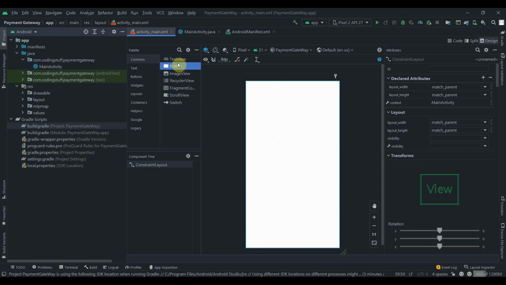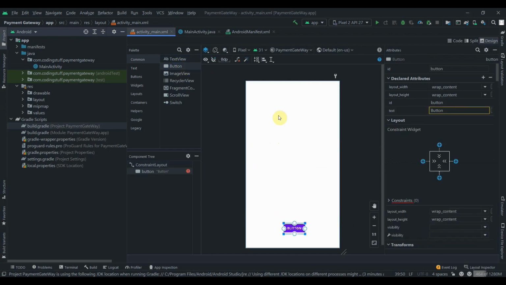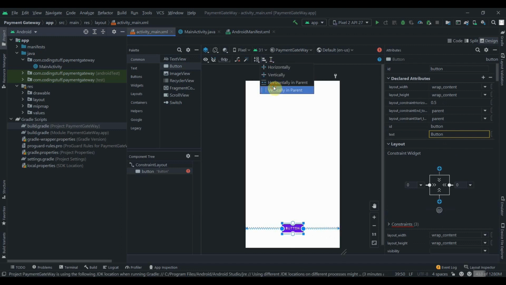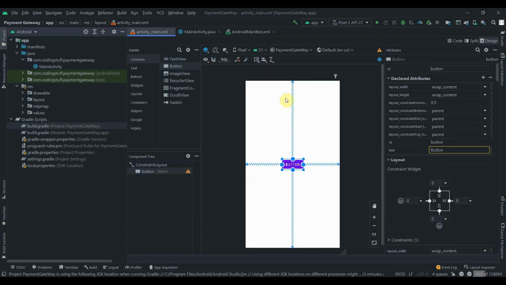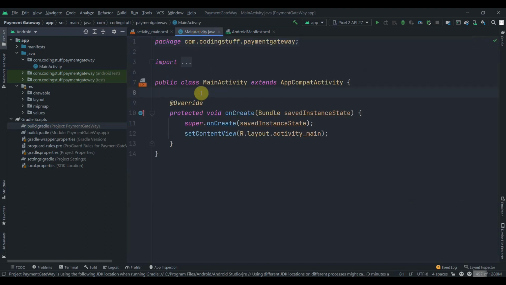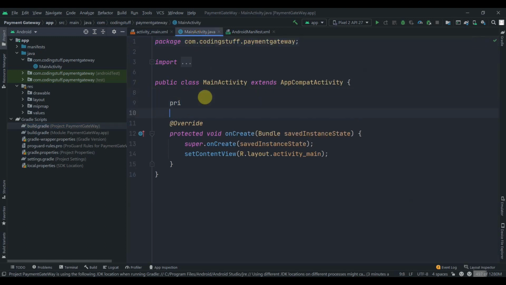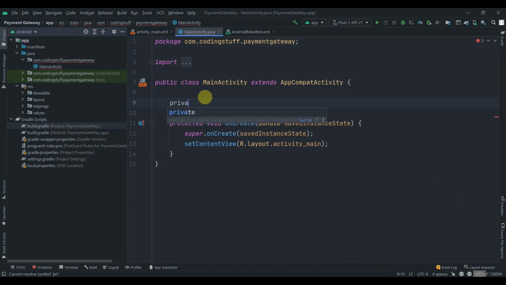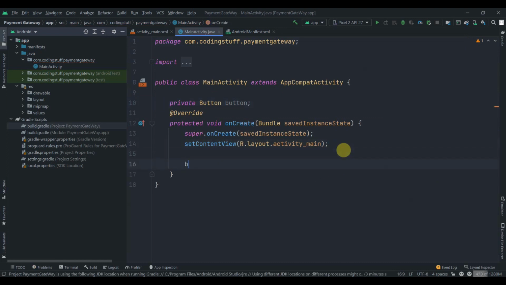Okay, so the first thing that we'll do, we'll just add one button over here in our activity main. Constrain it. Yeah, good to go. Then we'll move to the main activity. So here we'll add a reference to a button. So private button, and we'll name it as a button. We'll find its ID. So button, find your ID, R.id.button. Okay.